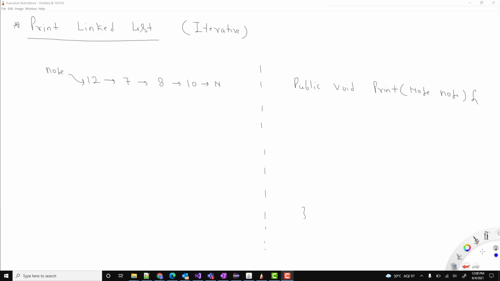Hey everyone, welcome to our channel Coding Simplified, and in this video we'll see how we can print the elements of a linked list. We have already covered this, but that video used the recursive manner. I got feedback that I should also cover the iterative manner, so that's why I'm creating this video for you all. In this video we'll see how we can print the elements of a linked list.